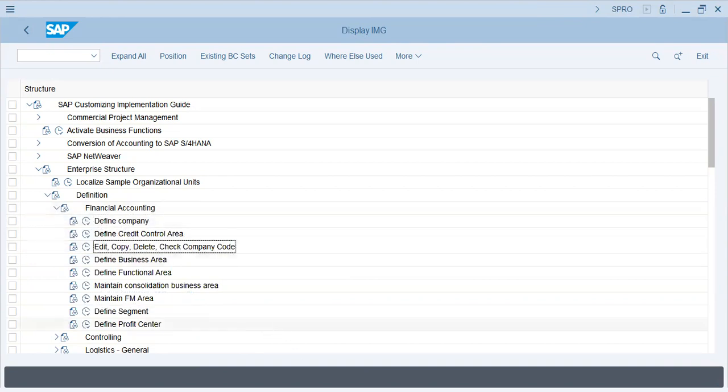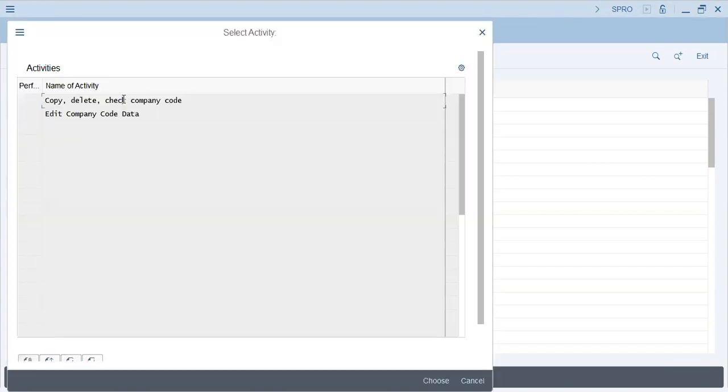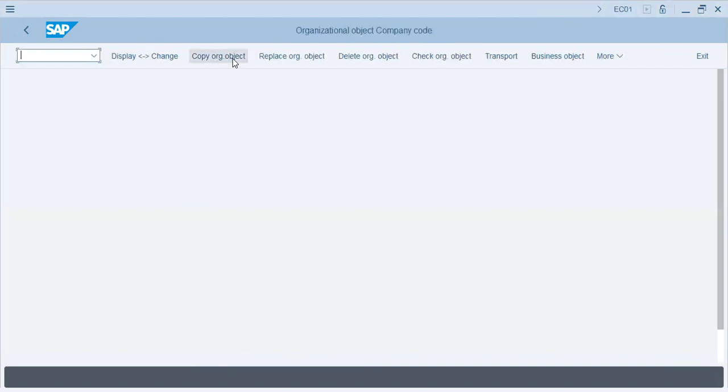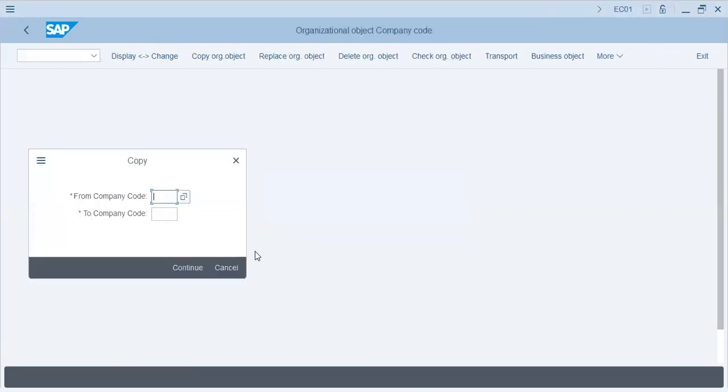Okay. So our first step is we create a company code. How do we create that? We copy, delete, check. Copy organizational object. Since LAP9 is our template that we have made over here, here we'll make our company, which is an automotive company. Okay. And let's call it GAP 9. GAP is our automotive company.